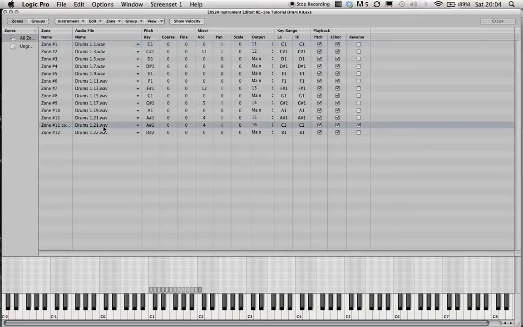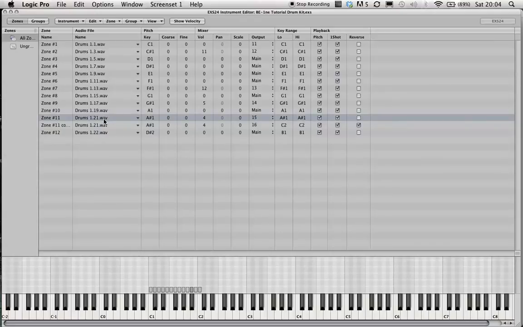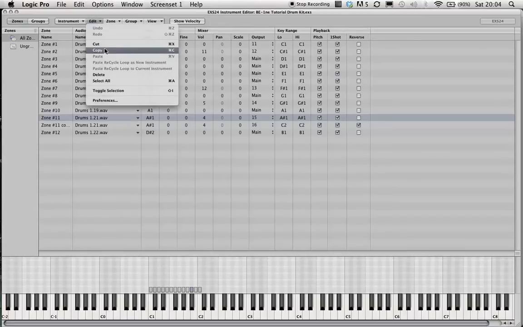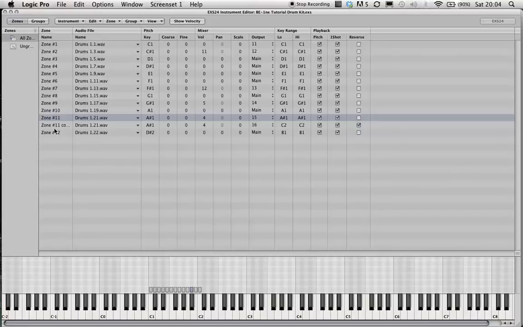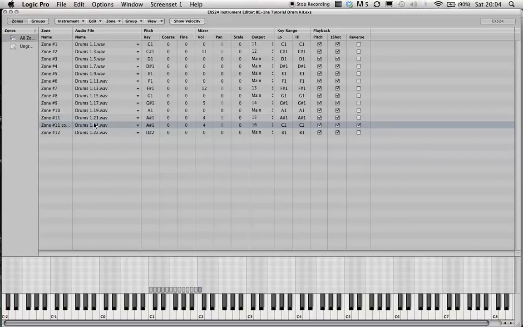And then for this one, what I've done is I've selected my open hi-hat, sorry. I've gone to edit, copy, and then I've pasted, so I've created a copy of this sample, sorry. And I've assigned that to output 16, but selected reverse. So it's playing from C2. So that's my open hi-hat. And then if I press C2, I've got a reverse variation of that hi-hat.